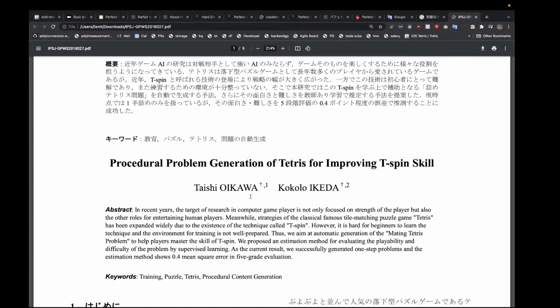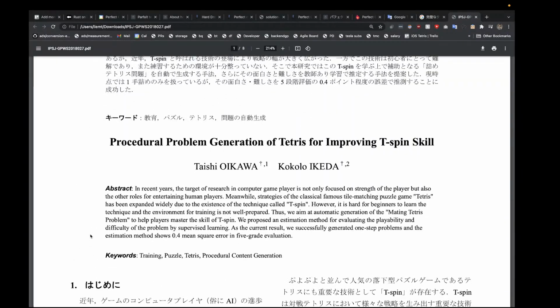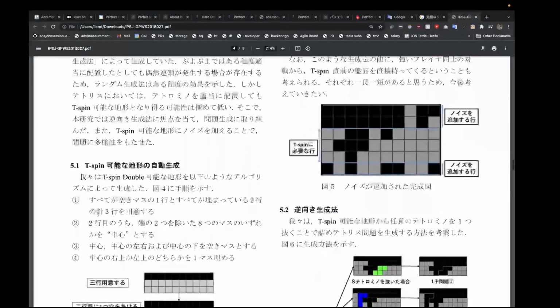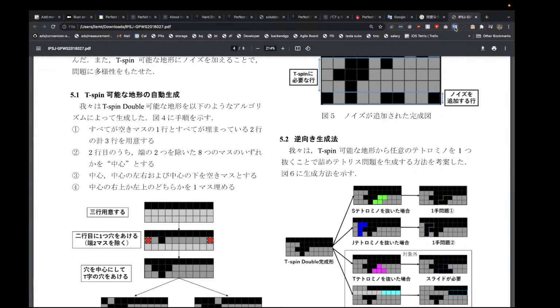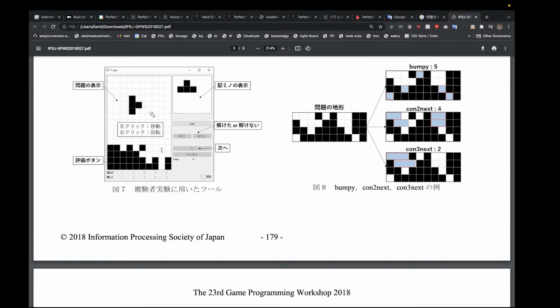Huh, interesting. You successfully generated one-step problems. People who are familiar with my tool know we have up to five-step problems, meaning you're 5 steps away from a guaranteed T-spin, and it's your job to find it by looking at the queue. So I'm guessing that's what this means, but they're generating it using machine learning. Okay, well, this is all in Japanese, so there's a handy way to translate this. It's a PDF, so it may not work. Yeah, it's not working.